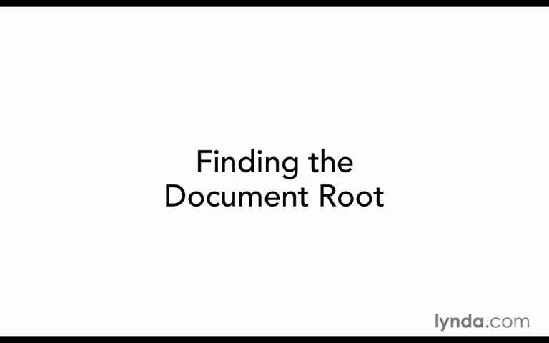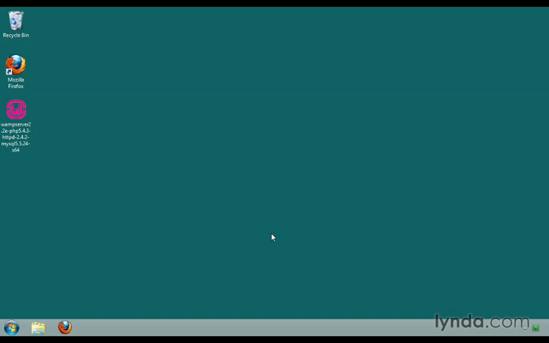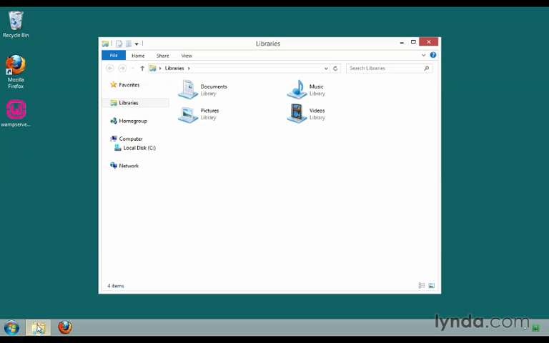In this movie, we're going to talk about how to go about finding the document root. It's a very important folder or directory that we need to locate so that we know where to put our web files as we work.